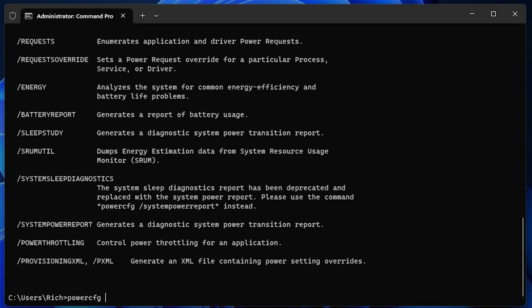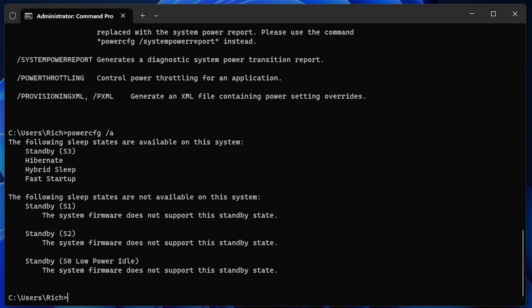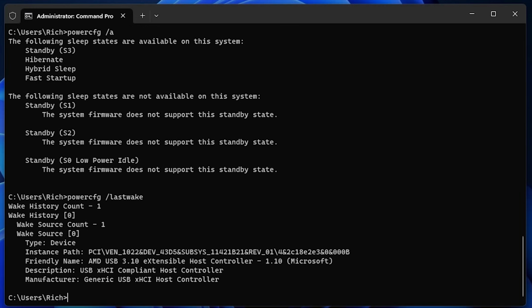So we're going to try switch A. What this will show you is the current power states that are currently enabled and supported on the system. Also, if you type in powercfg and then switch last wake, it'll show you how many times the computer's been woken up since the last boot and what the last device was that woke the system up. And as you can see, it was the USB controller. Obviously, it was my keyboard.